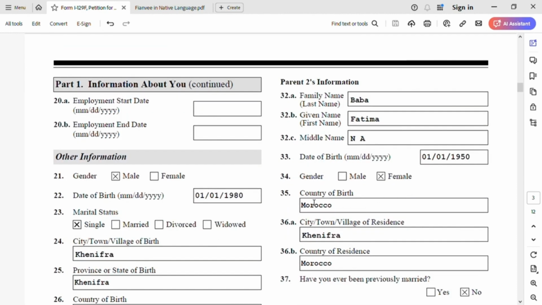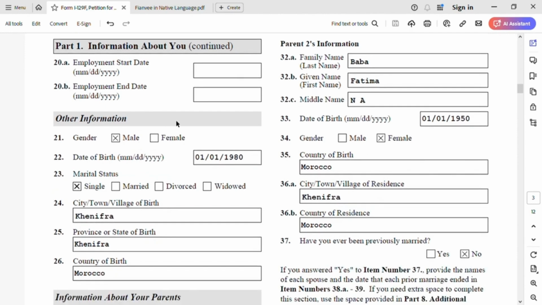Part 1, we're still talking about the information about the petitioner. Other information: I'm male, date of birth January the 1st, 1980. Marital status, single, because I'm doing this for my fiancé, so you must be single to do this. If you are married, you can't. You got to remember, you cannot convert I-129F to I-130. You must be single at the time of filing this petition.